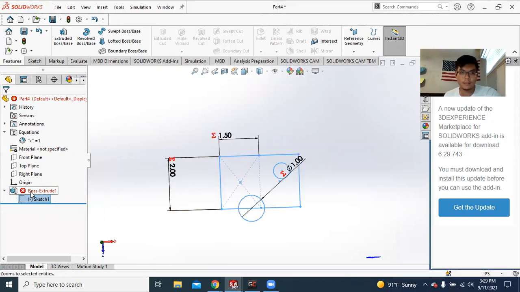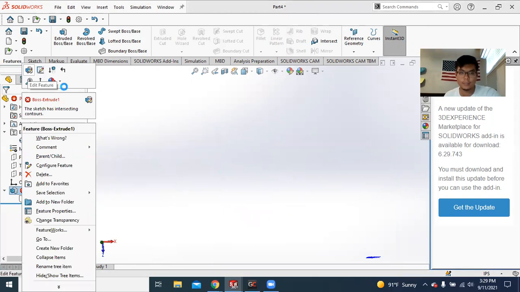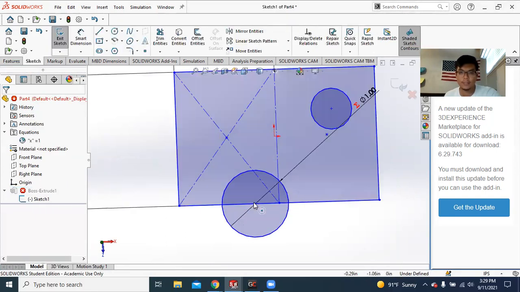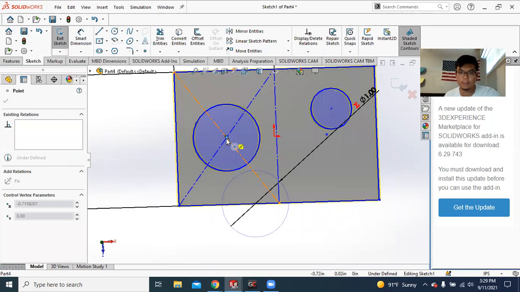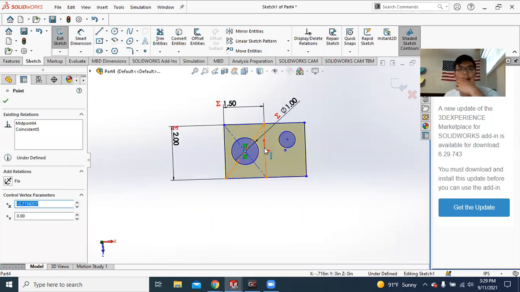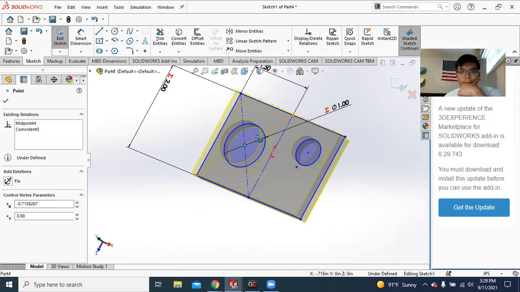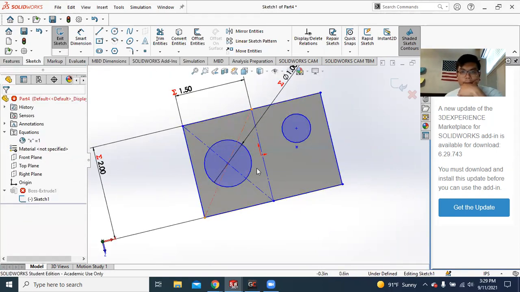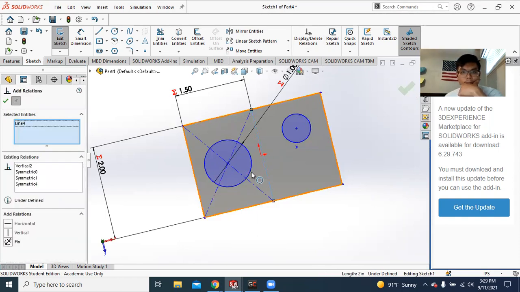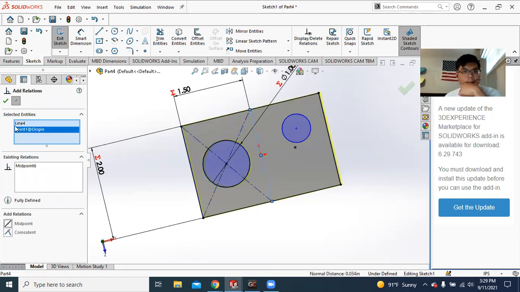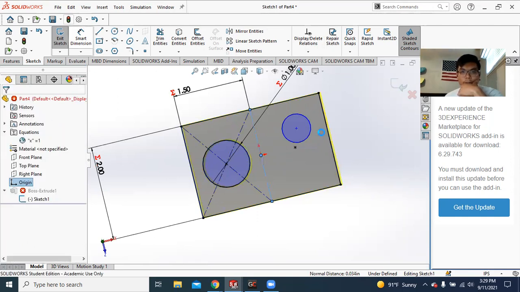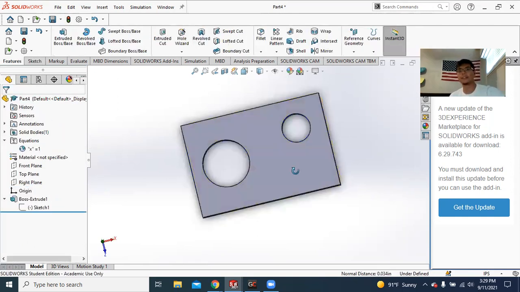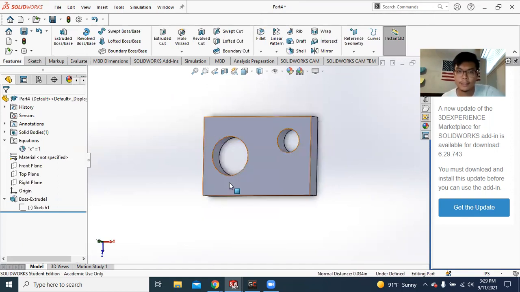Another thing you should keep in mind is defining where the points are. See, I didn't do that correctly. So make sure your relations are well defined so you won't run into issues like what you just saw.